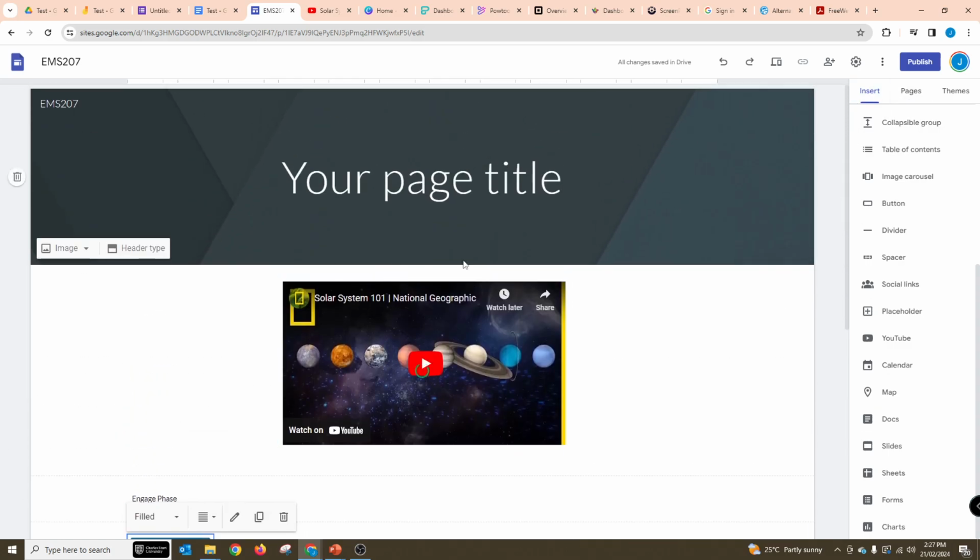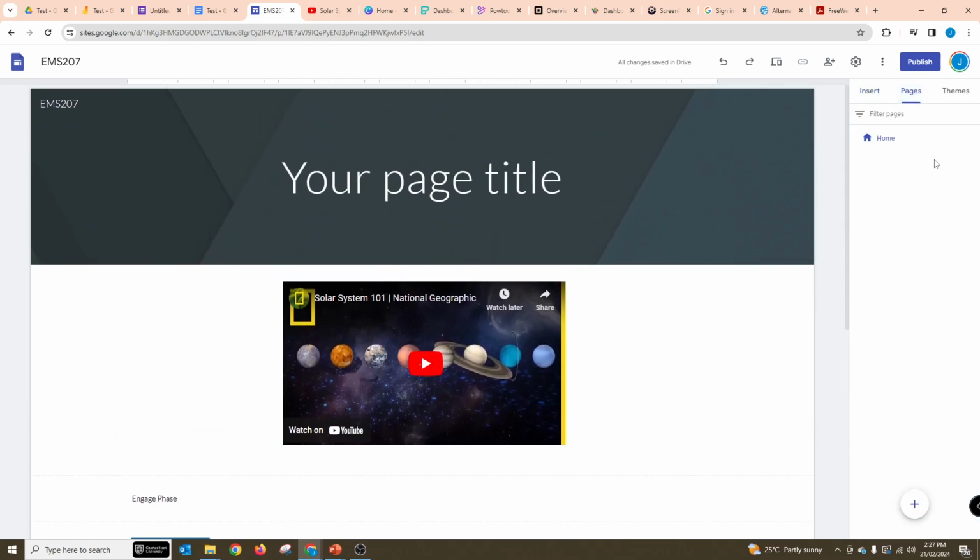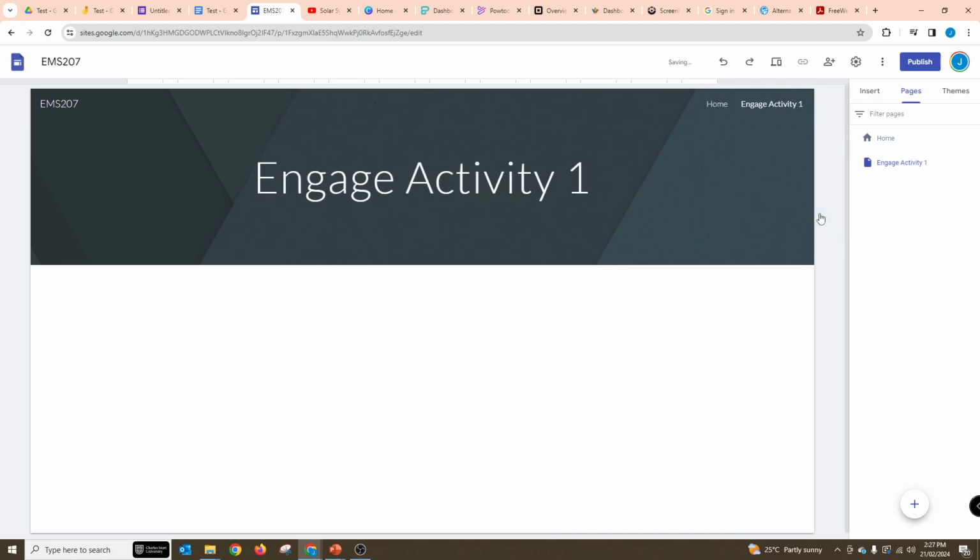So you can design pages like this, but you can actually work out how many pages you have. So you can create a bit of a theme here. So you might, for example, add, you've got your home page, you have to have this, but you might go plus and go, I want a new page. It's going to be called Engage Activity 1, or it could be based on questions, whatever I like. And then I can edit that page and do what I'd like with it.